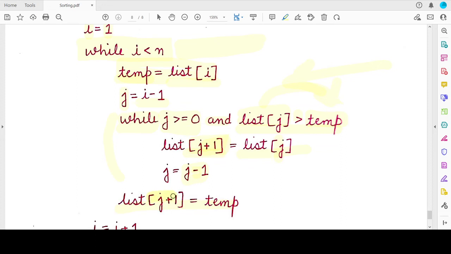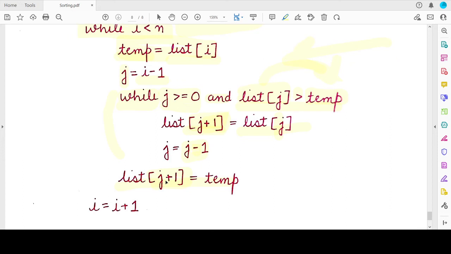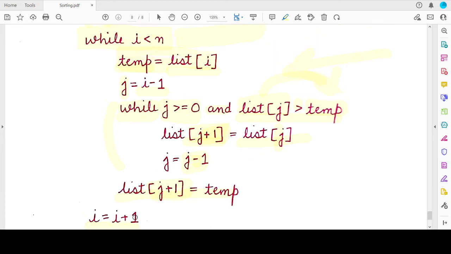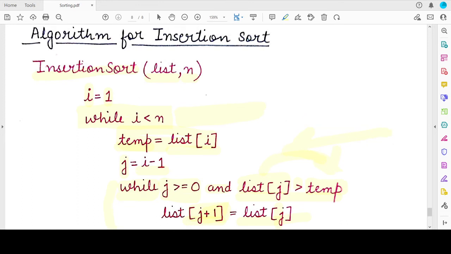Okay, and why are we doing j plus 1? Because when we come out of the loop, the value of j would be the index of that particular element which was found to be smaller than temp. That is why we want to place temp just after this element, so temp would be placed at index j plus 1, and we will increment the number of sorted elements, so i plus 1. Now this was the algorithm for insertion sort.